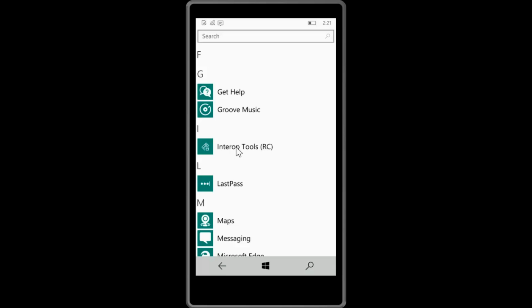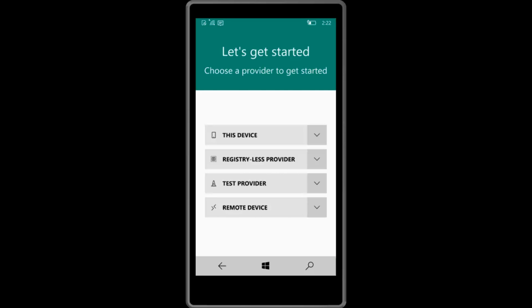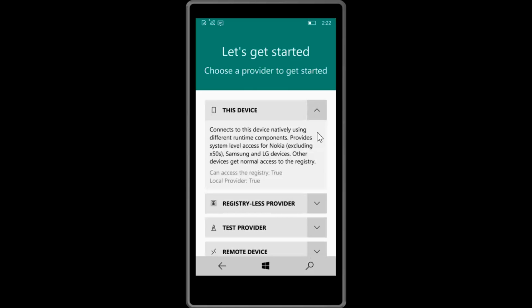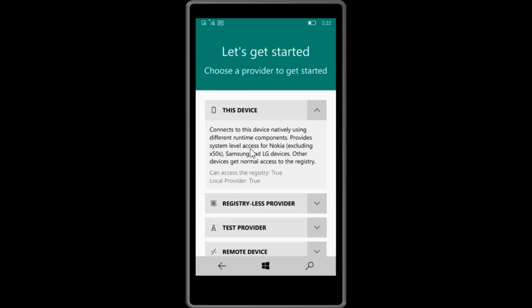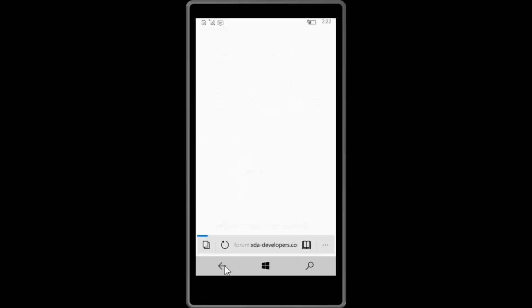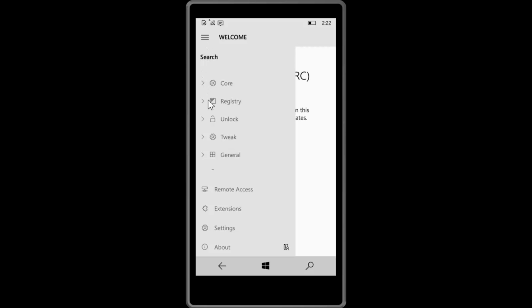So let's go ahead and open the Interop Tools. I'm going to click next, next. This device, it is asking for my PIN. Okay, so I enter the PIN, it's asking again. Okay. Oops, I accidentally clicked something else. Alright, so you should see this screen. Go ahead and touch the menu hamburger icon on the top left corner. And open registry.